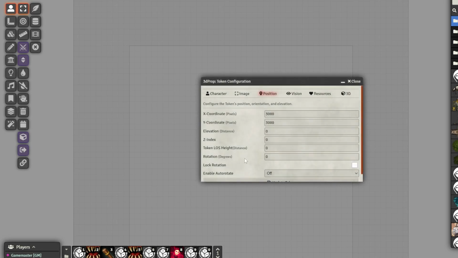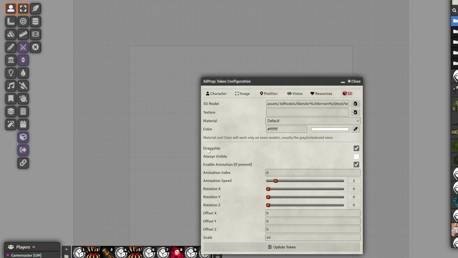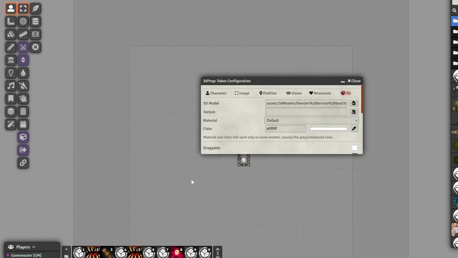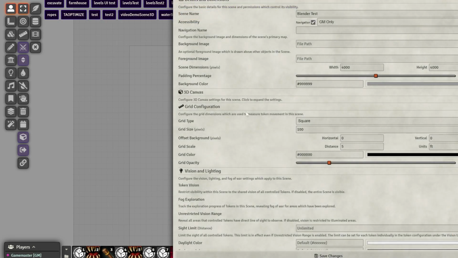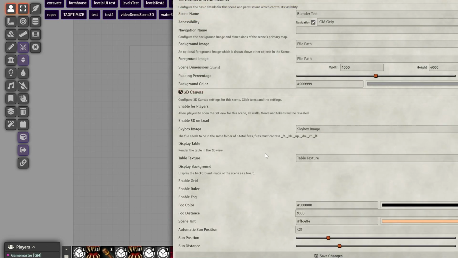Now, what we do is simple. We lock it in place, so we disable the draggable, so you don't drag it around accidentally while you do other stuff. And we set it to always visible. And okay, now in the scene settings, since we don't really have a scene background, we might as well disable the display background.